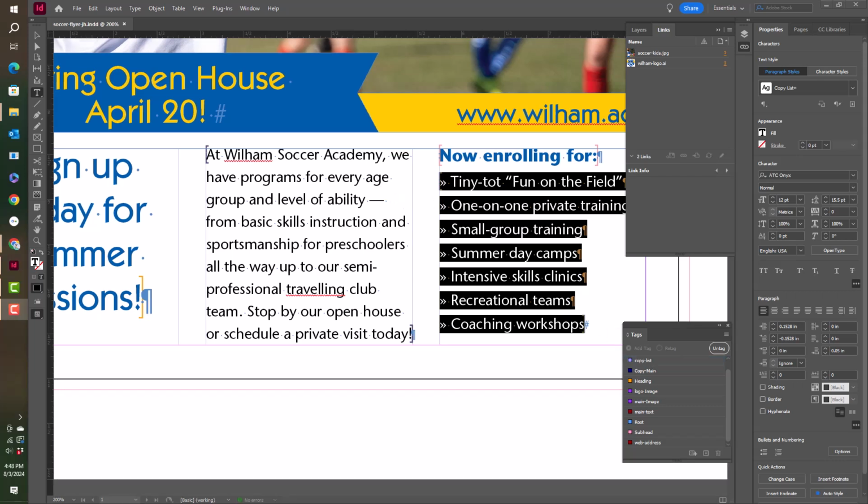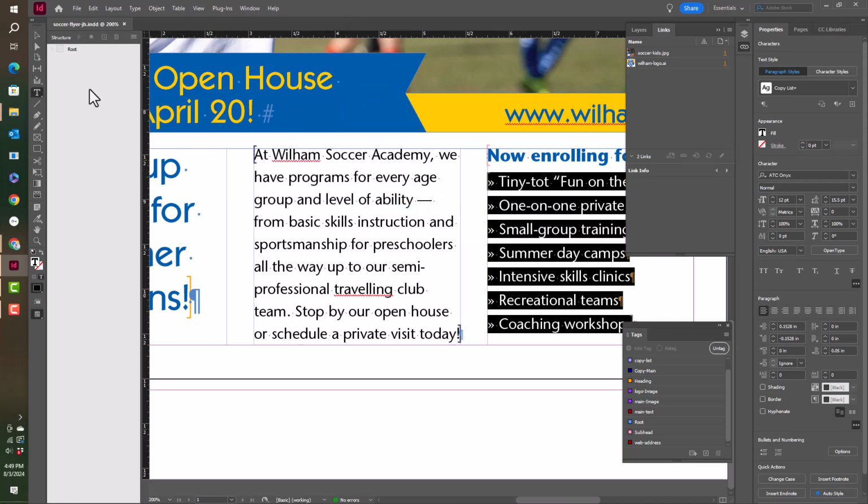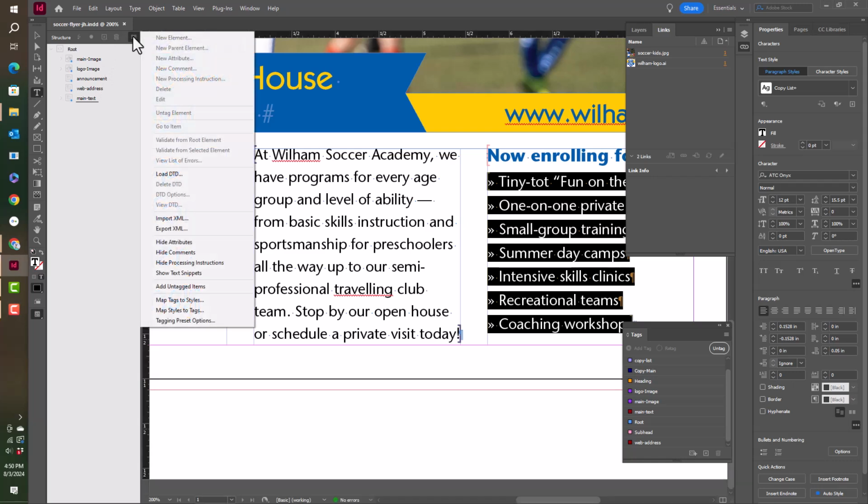We're going to review the XML structure and attributes. Go to View, Structure, Show Structure, and that's going to open up a dialog box for you. Click to the left of the word root so that you can see the structure as we have put it together. If you don't see the actual web address to the right of the web address element, open the Structure pane Options menu and choose Show Text Snippets.